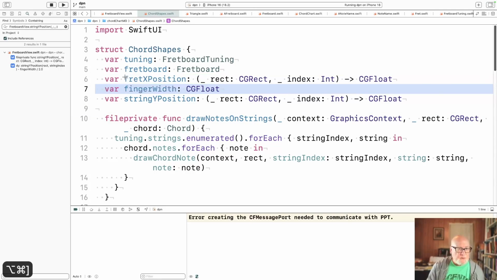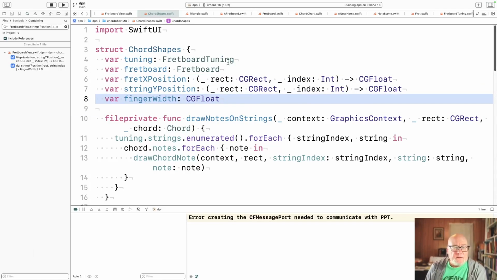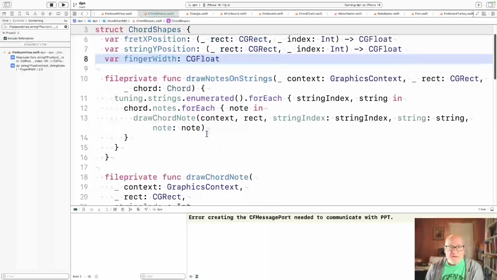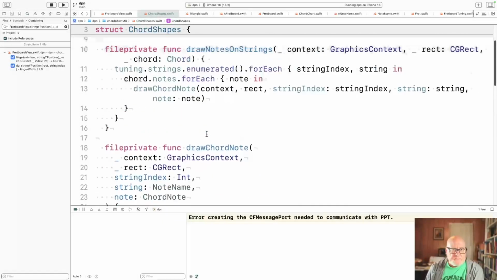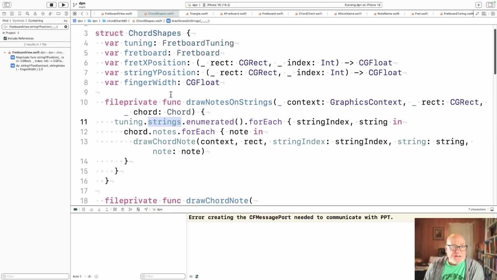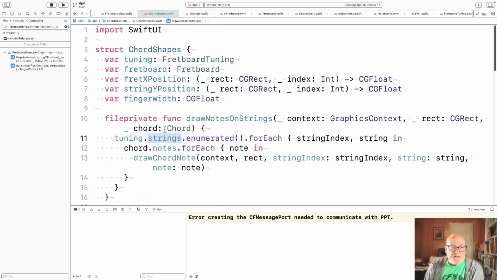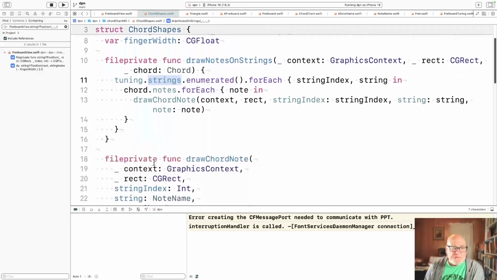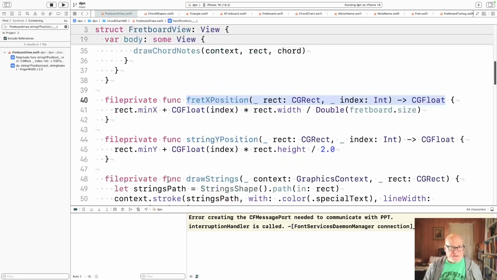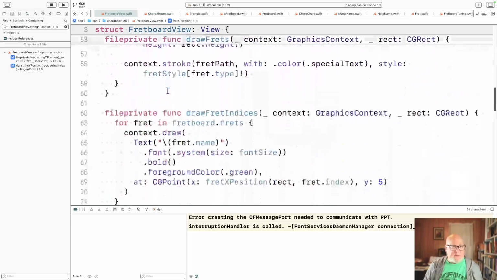Okay, I think finger width is more local. The tuning, the fretboard, the position. Yeah, I guess we're going to know this. We're going to draw them on the strings. We need to know where each one is. All right. Well, let's go with it and then make it better.